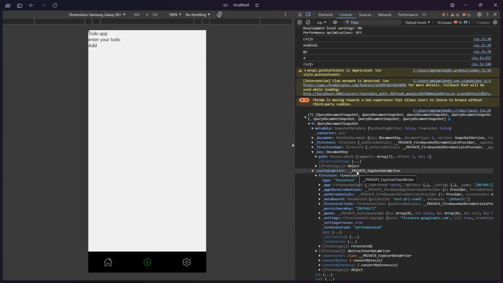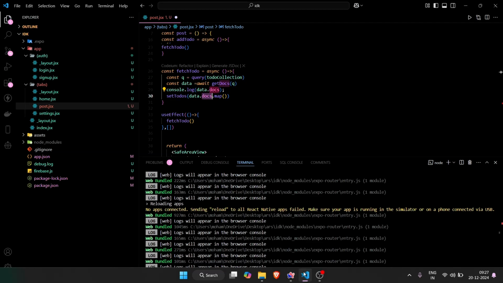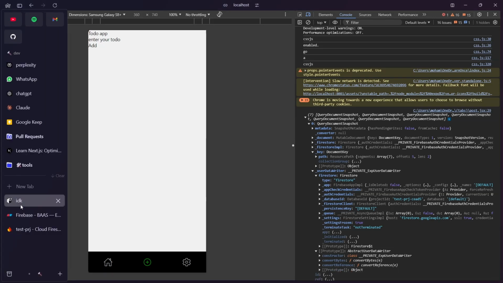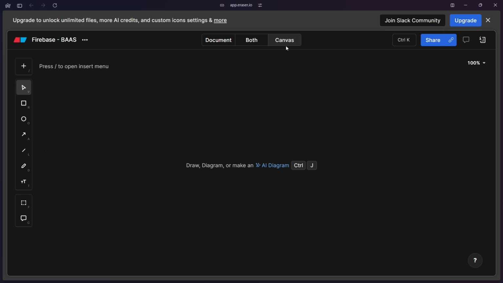From this, I want to access only the data which I am getting from the Firestore. So to do that, we will be using mapping functionality. Just remember this syntax, guys. You will be using this everywhere.